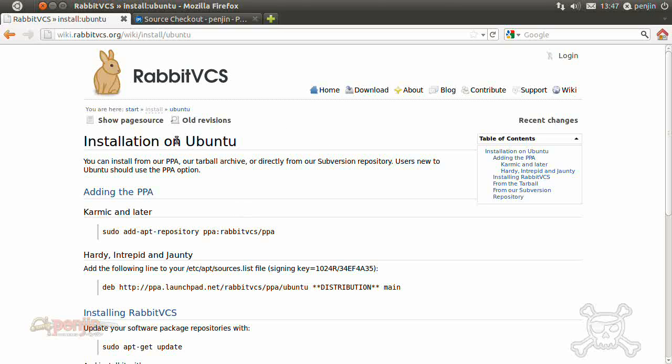So first things first, we need to add the PPA. This is like the installation source address, if you like. This is how Ubuntu and a lot of Linux distributions work. You can add a repository as well, and this lets you install different programs from third-party sources.